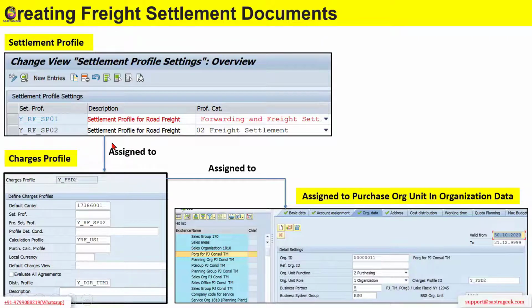For our settlement purpose, there is the settlement profile. We'll try to understand what the settlement profile is, what is there in the calculation profile, and we'll try to understand the distribution profile. Once we understand these three profiles and maintain certain data, that would be one of the prerequisites. That prerequisite is what we need to maintain, and we need to assign it here.